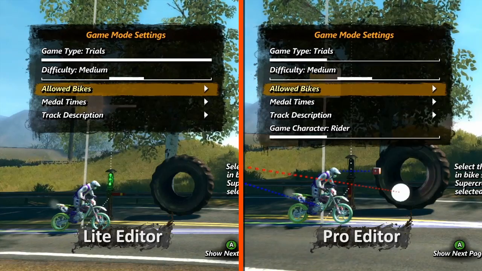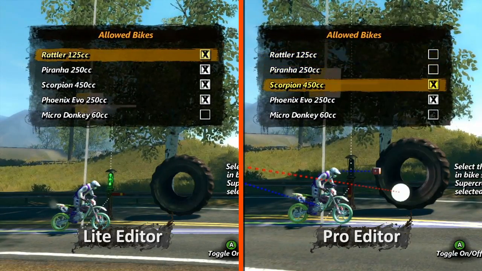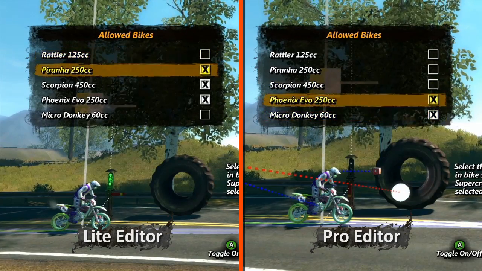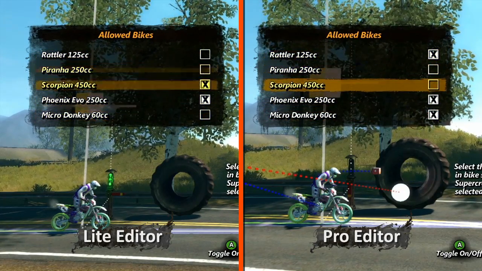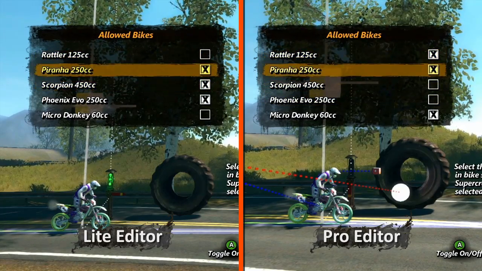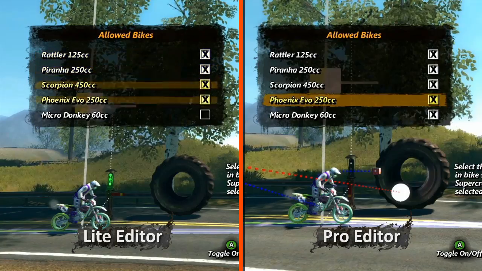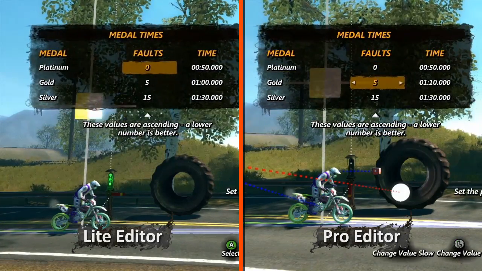Your next game mode setting is Allowed Bikes. You can use this to choose what bikes a rider can choose to use on your track. You can allow all bikes, just one, or whatever combination of bikes you like. Whichever bikes have an X in the checkbox will be available to riders to choose from when they play your track.